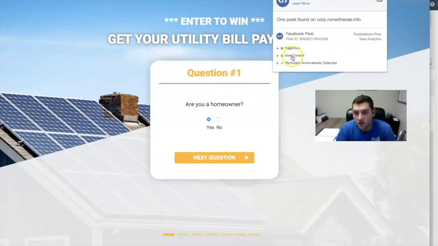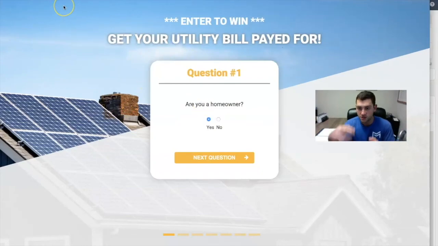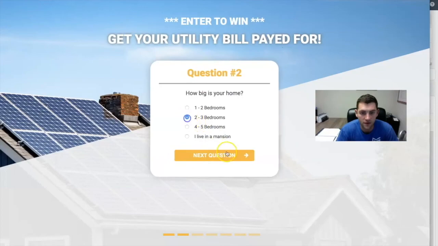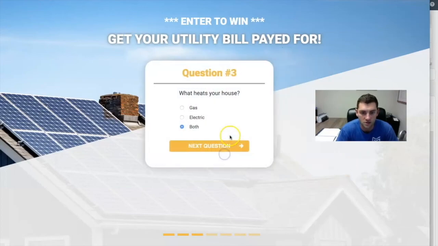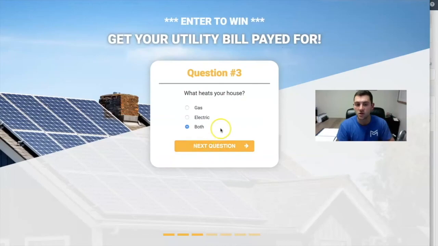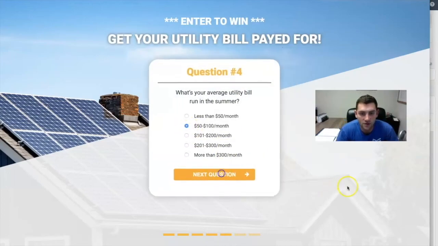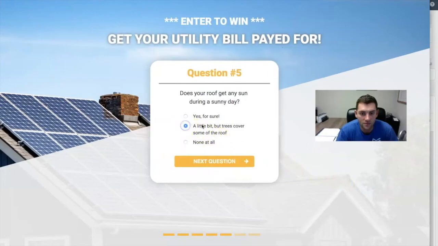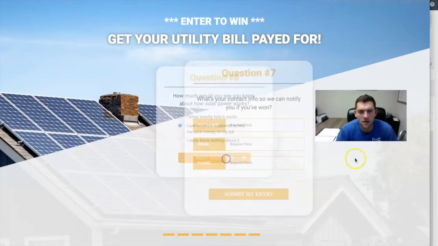All right, check this out. Right now, this little View Content event is firing, and I'm going to show you how to set this up, but I want you to understand it. So when a user goes here, say I'm running this ad and someone goes here, they click on the info, they fill out all this information. Don't worry about answering the questions or reading along with me, I just want to show you what happens. What heats your house? Electric, 50 to 100. Does your roof get any sun? Yes. Do you know about how solar power works? I know it's supposed to help me save money.